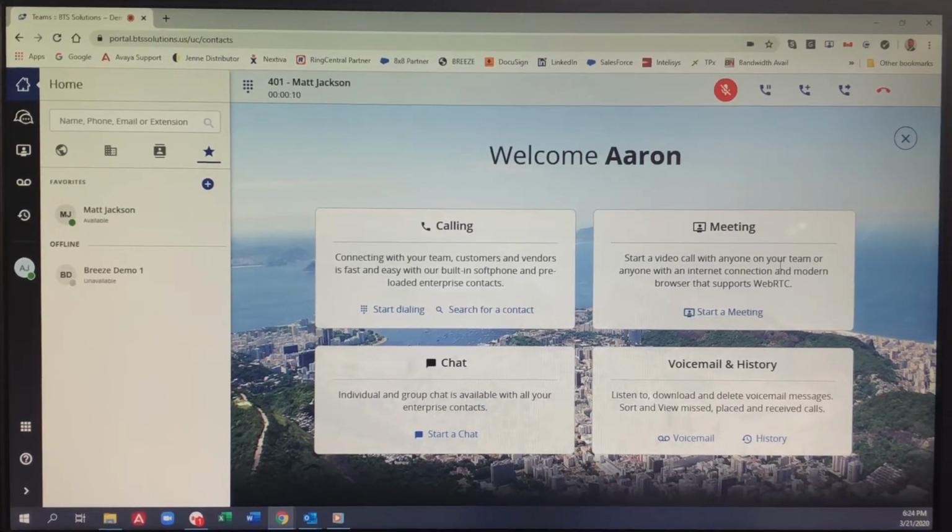You did also hear that ringing on my desk phone as well. So it is unified, so it'll ring on all three. It'll ring on my unified communication client as well as my desk phone, and also my mobile app as well, if I'm logged into that. I'm going to go ahead and hang up the call.